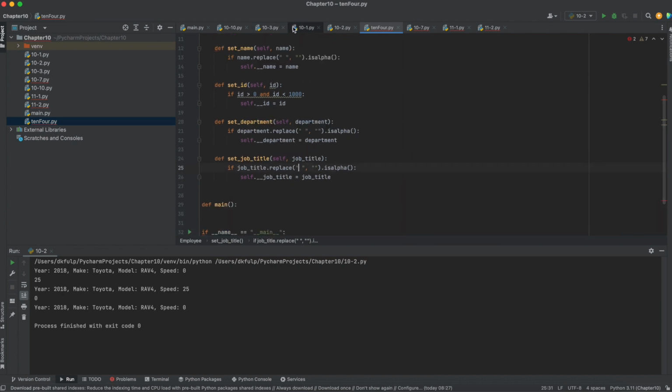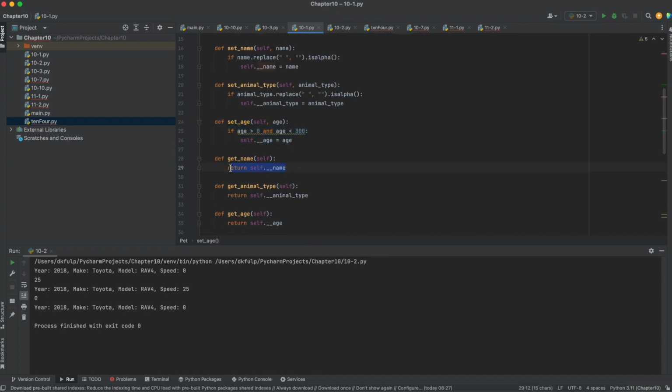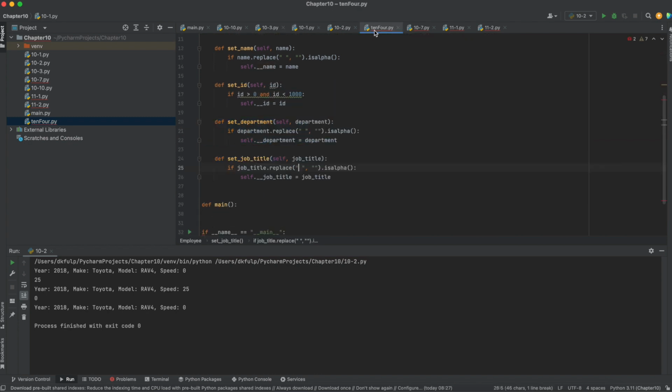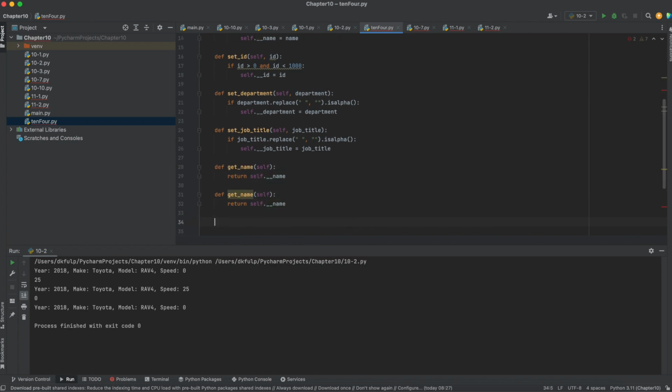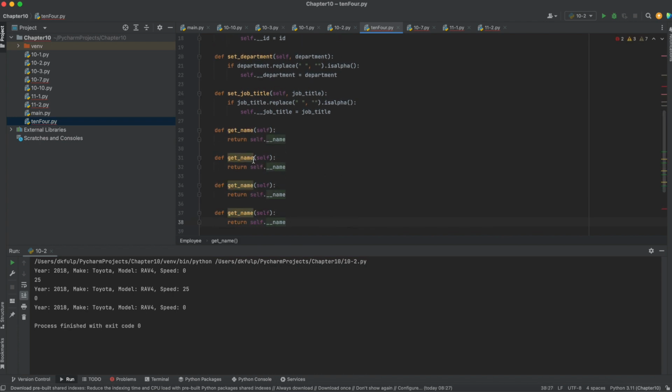Now we need our getters. So again, with those, we can just use get name here again. We'll copy that. Again, it's going to be the exact same over and over again. So we'll do get name, we'll get ID, we'll get department, and then we're also going to go ahead and get job title as well. Just like that. So we have our getters and setters now.